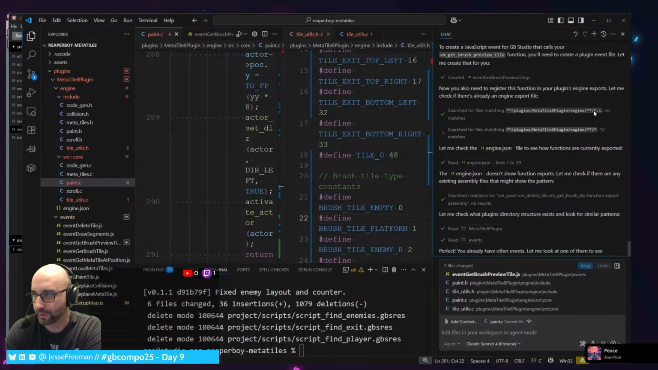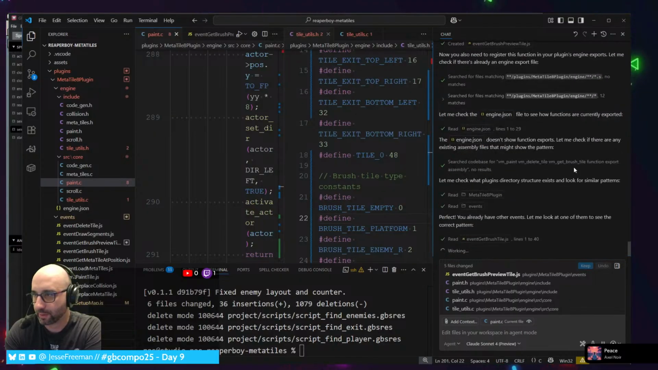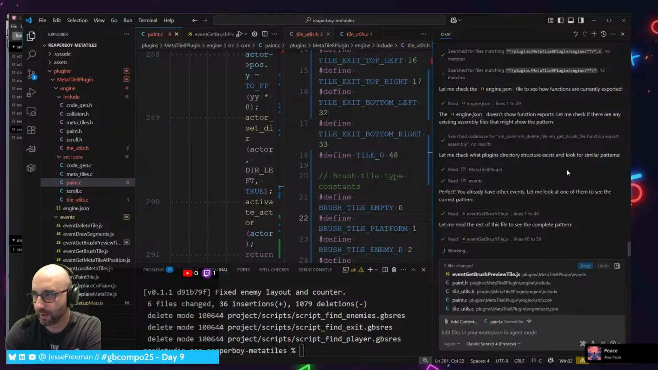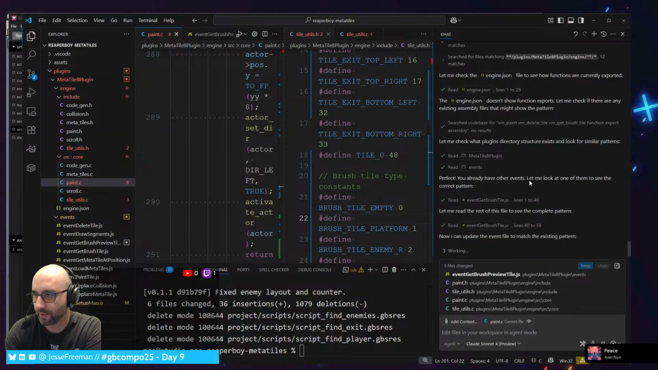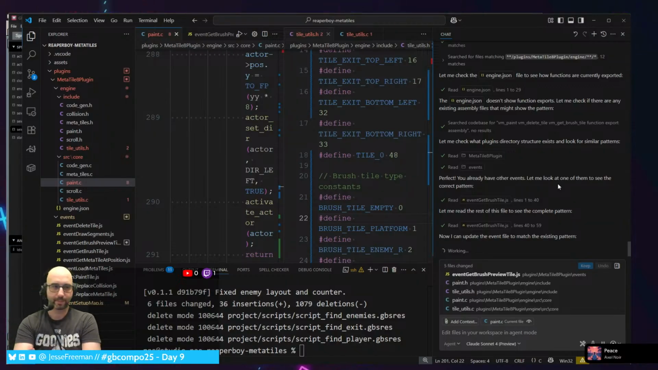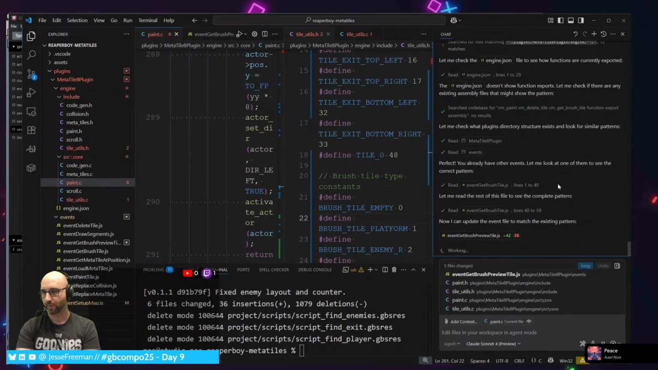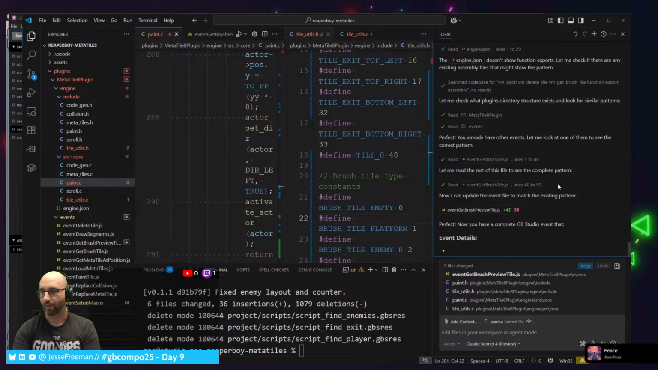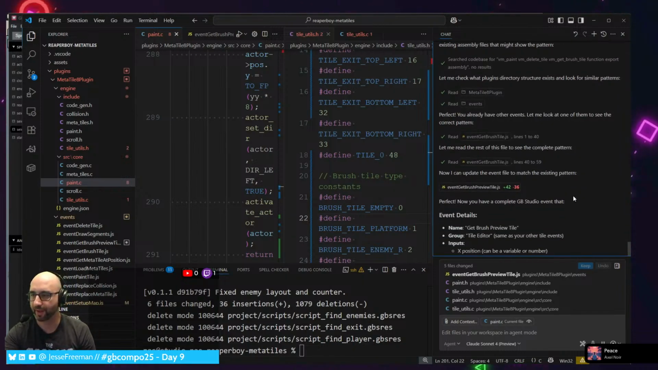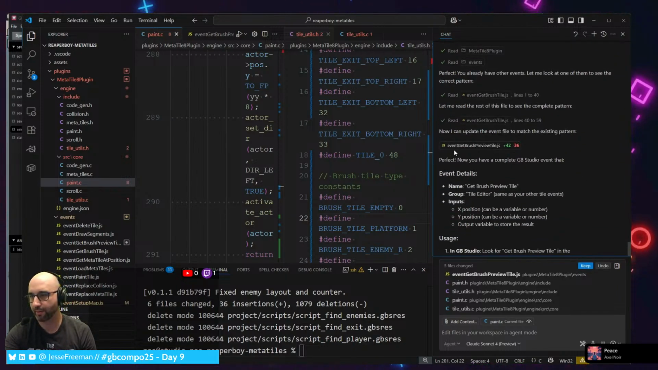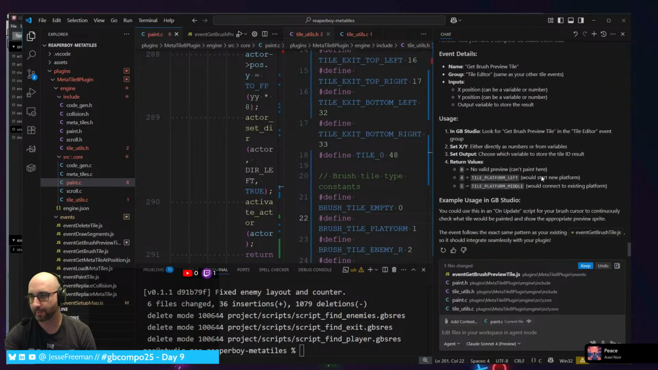Plugins, meta tile engine. Let me check the engine JSON to see how functions are currently exported. Let me check if there's any existing assembly files. Perfect. You already have other events. Let me look at one of these to see the correct pattern. Ugh. This is really good. All right, perfect. Now you have a complete GB Studio event, so we created event get preview brush tile.